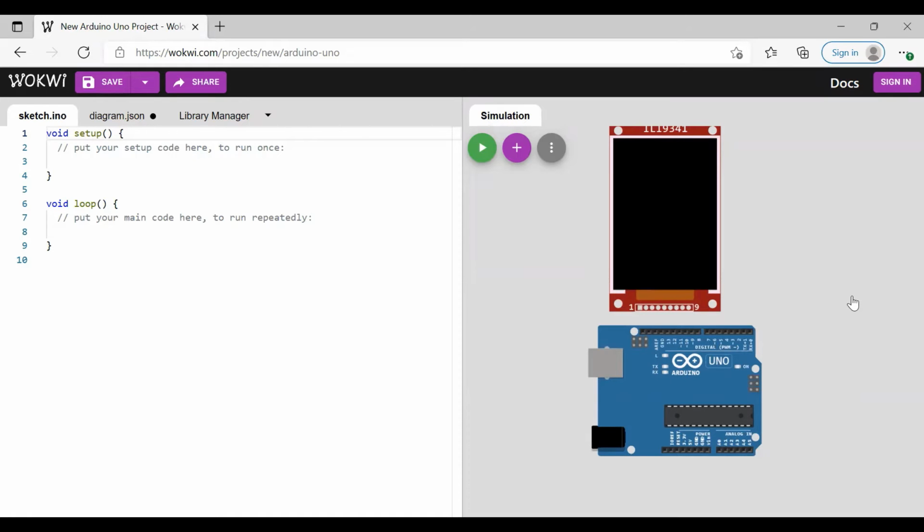First, we'll go with the connection part. It has 9 pins. The first pin is VCC. So connect VCC to the plus 5 volt supply. Next pin is a ground pin. Connect it to ground. Next is chip select. Chip select is a digital pin. You can connect it to any digital pin.